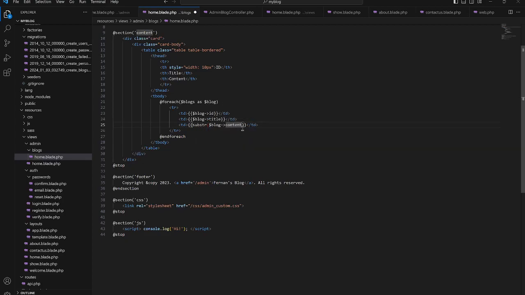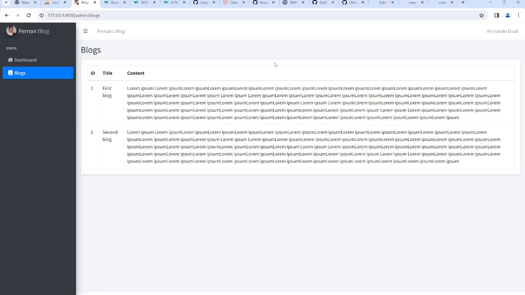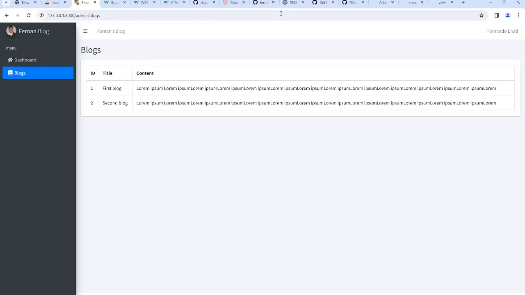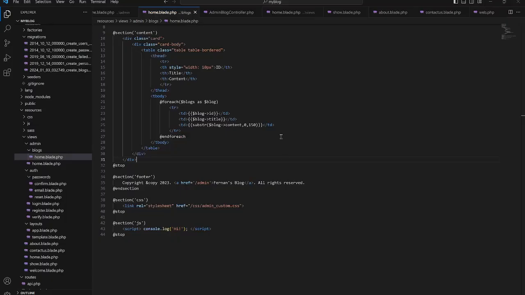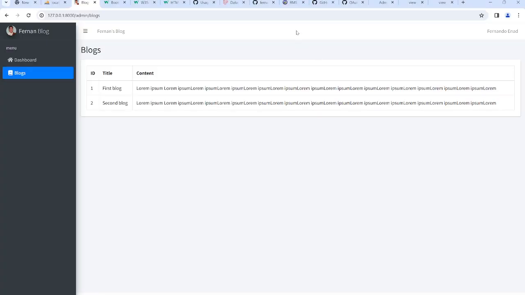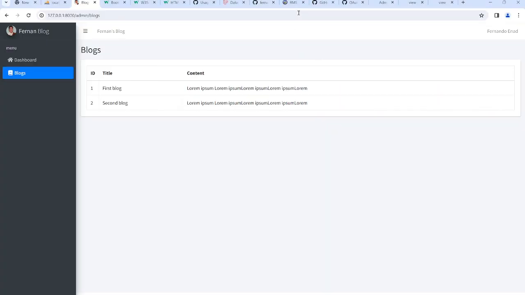Alright, and then after the content, I'll put in a comma, put in 0. That means already I'll start with the first letter, and I will end up to the 50th nga letter or character. So that when I refresh that, wala kay siya ni occupy og space. Alright, murag taas ra man gani dahil siya. So, we can keep it at 50. Alright, so there. Okay. So we're able to display that already.